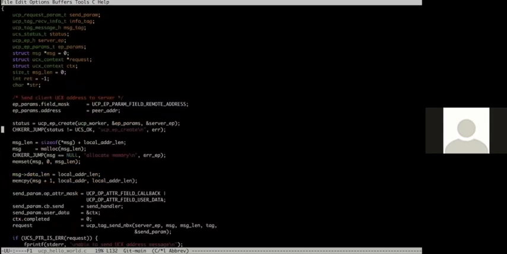So the client starts off creating an endpoint. See the now familiar field mask where the endpoint parameter structure is going to be populated with a peer address. This is that 231 byte object. And when standing up an endpoint, if you have a Ucx address, that is all you need.